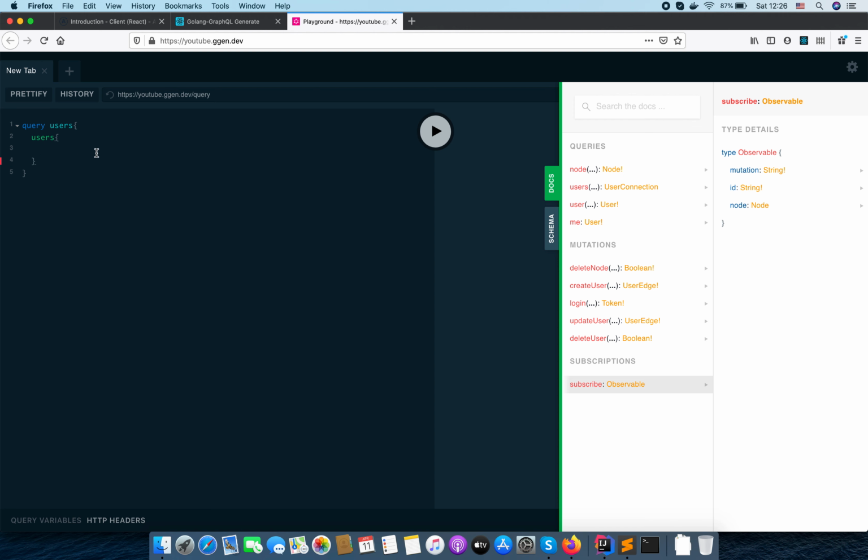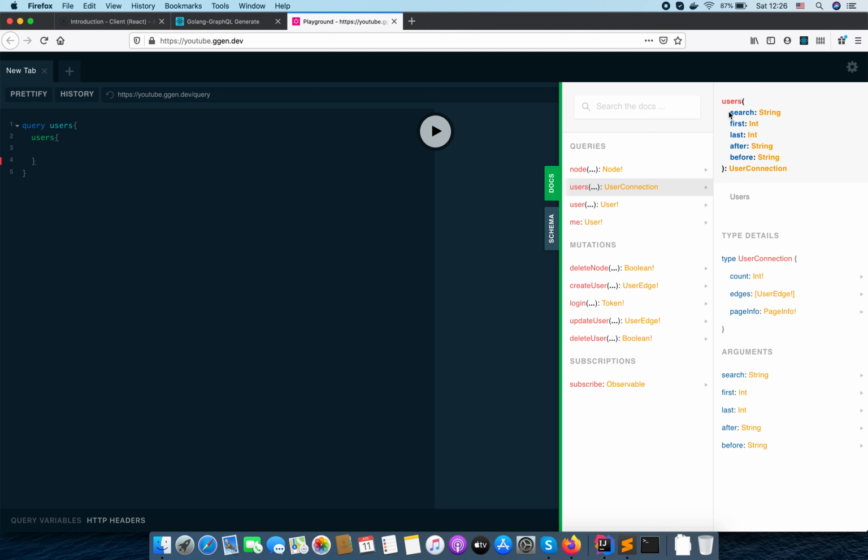Let's take a look at user. It has arguments first, last, after, and before. It's for React Relay support. Now I can start with search. Search is nothing, let's keep it empty. And for now, it returns user connection. The first argument is a number, and you can see it has edges.